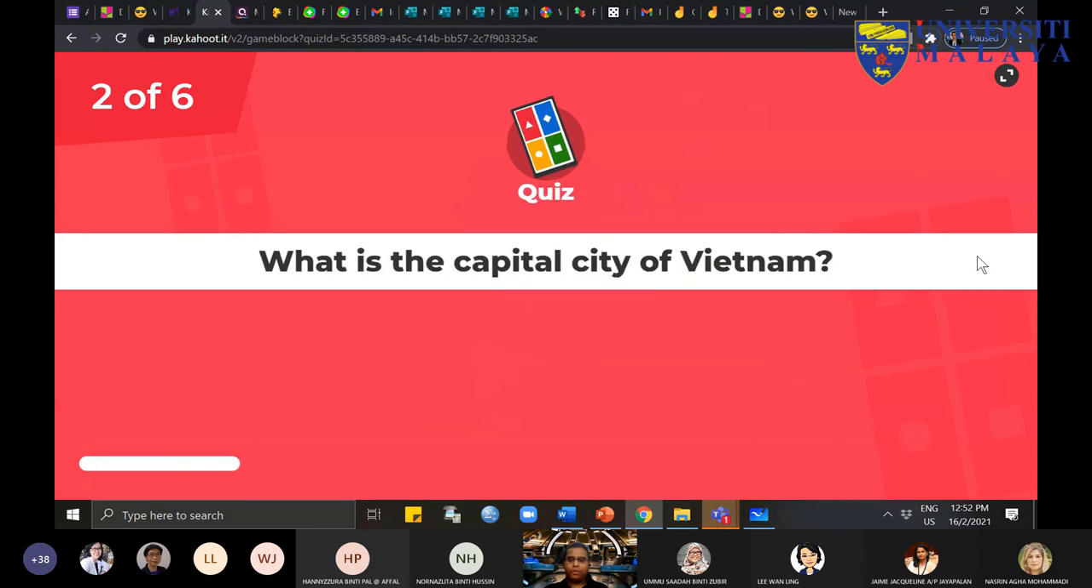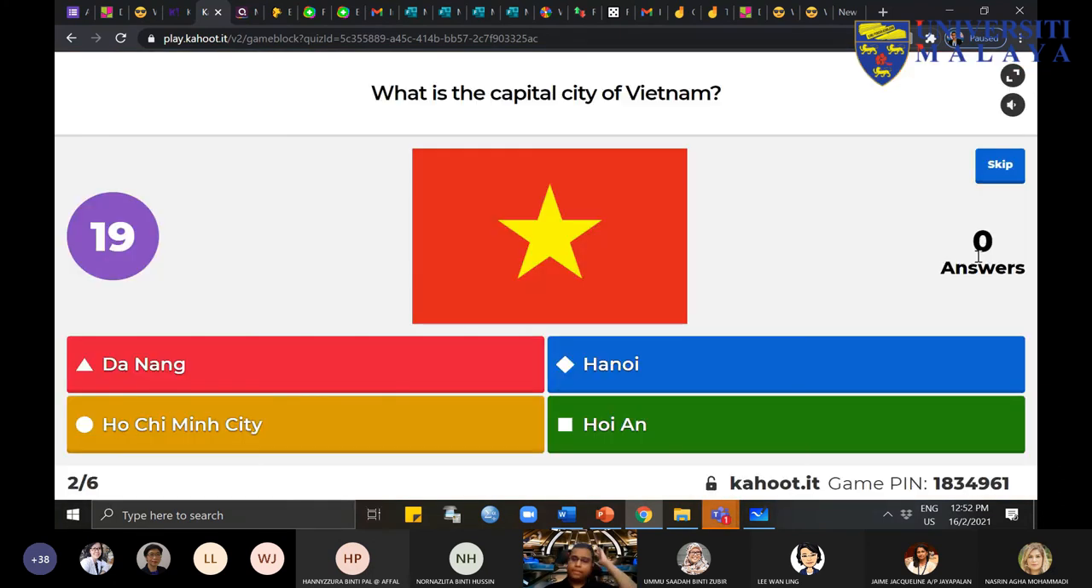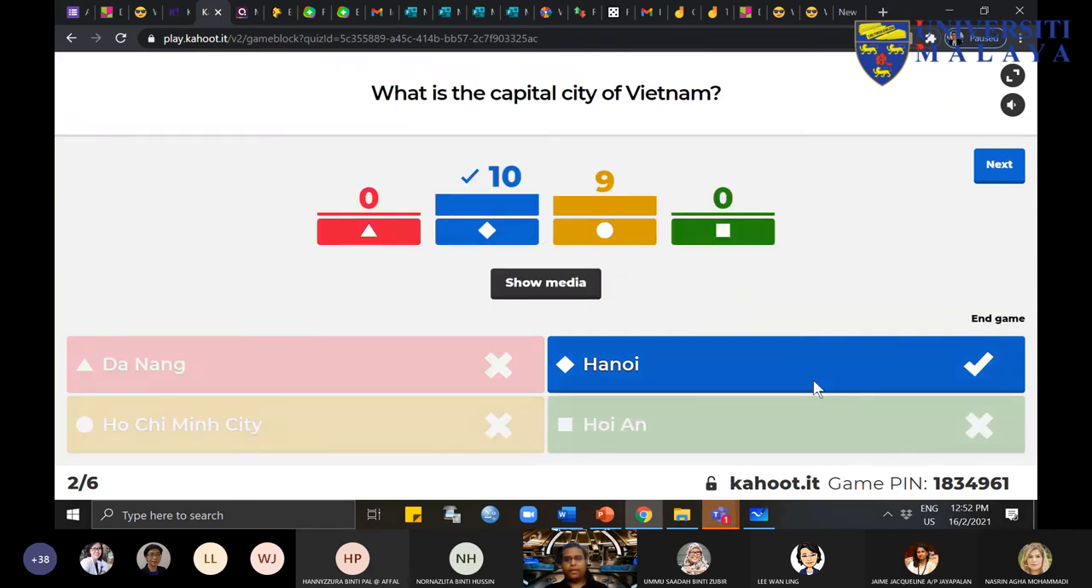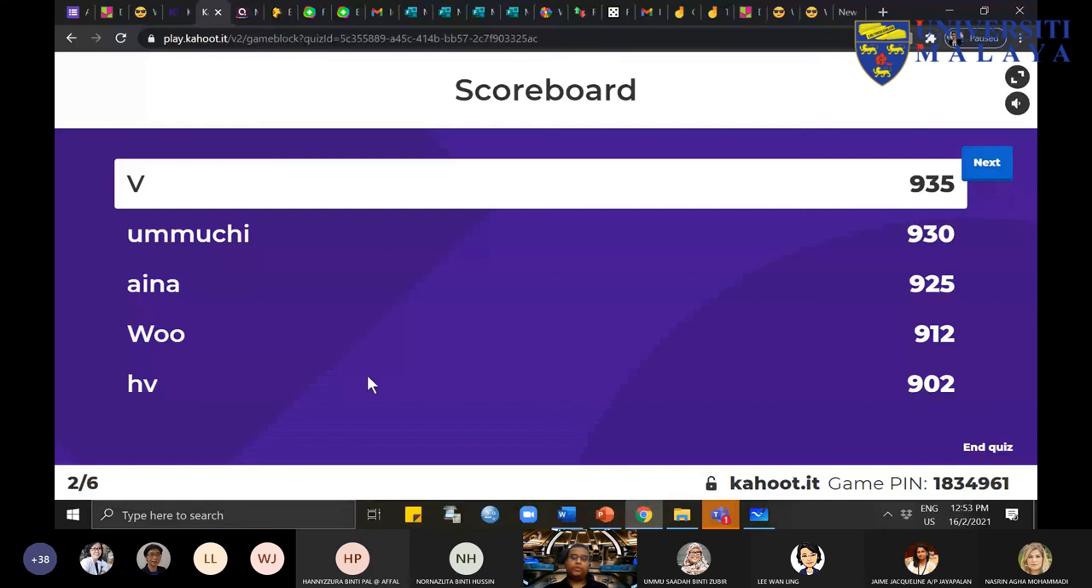Let's try another question before we move on. What is the capital city of Vietnam? Okay, you can see there's a countdown, time is counting down. You have 18 answers altogether. Now let's see the right answer. Okay, Hanoi is the right answer. Nine people answered wrongly. Now if you click next, you will see a scoreboard. The faster you answer, the higher your score.